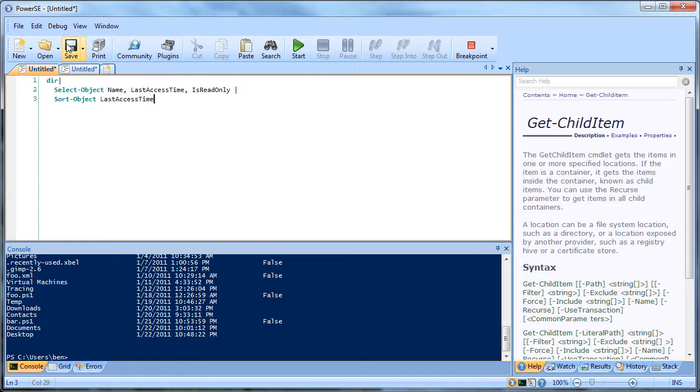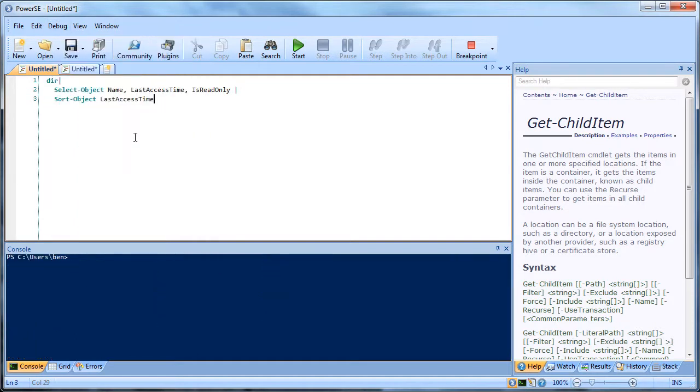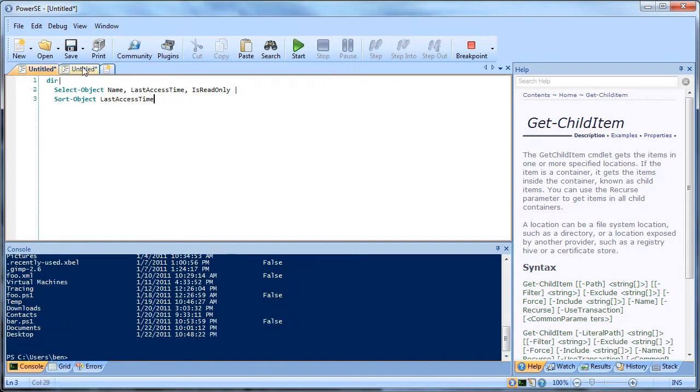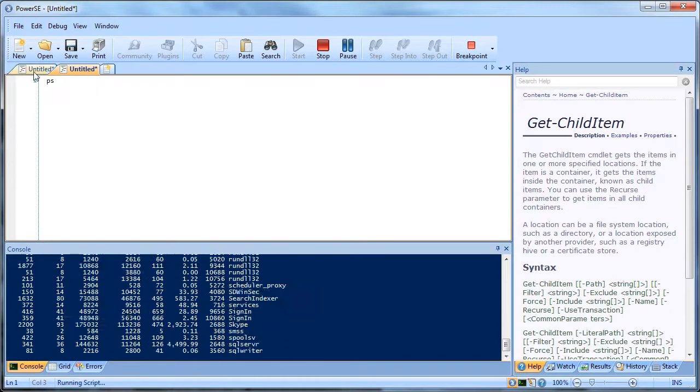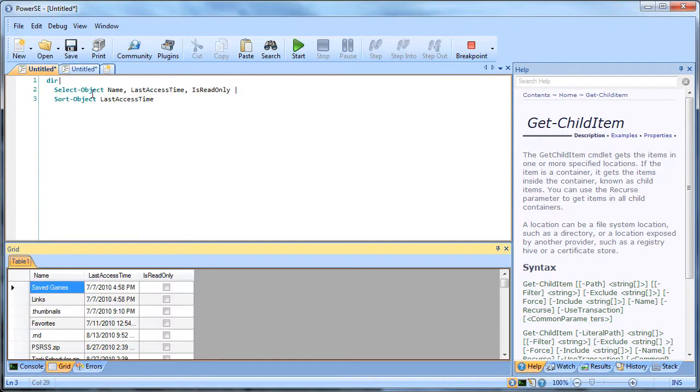At any time, though, I can change that behavior by going to the debug menu and unchecking the execute in common global host. And now each one of these has its own host. So now the dir has this host and the PS has its host. And we can switch between the two. And the data grid follows the host. Very useful if I want to see its data.